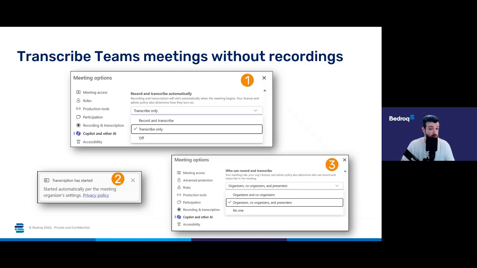And participants aren't left in the dark either. As you can see in number two, there's still a notification that appears in the meeting that says transcription has started automatically per the meeting organizer's settings. So this just gives everyone in the meeting the same transparency as you get when you're doing a full recording.